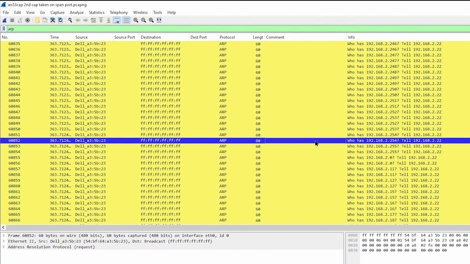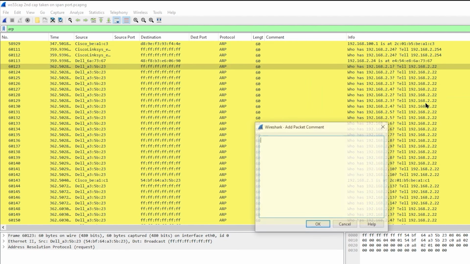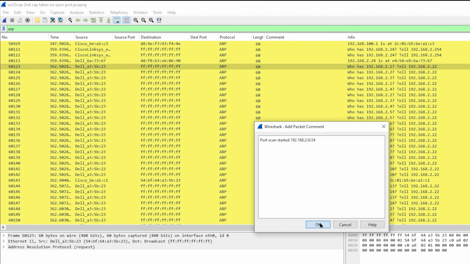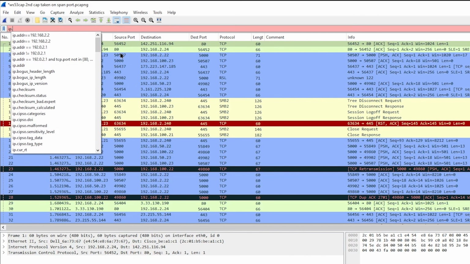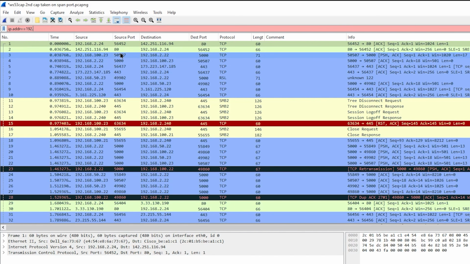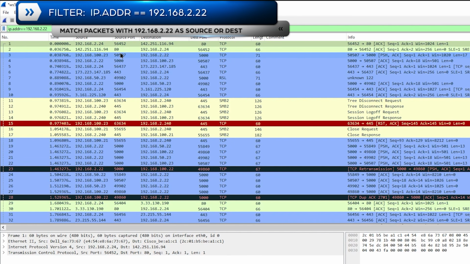192.168.2.0 network. One machine counting through the whole network, sending out ARPs looking for IPs that are out there, is part of a port scan, so let's comment packet 60123. Port scan started 192.168.2.0/24. Since we know where our port scanner is from the last section, let's change our filter to ip.addr equals 192.168.2.22.